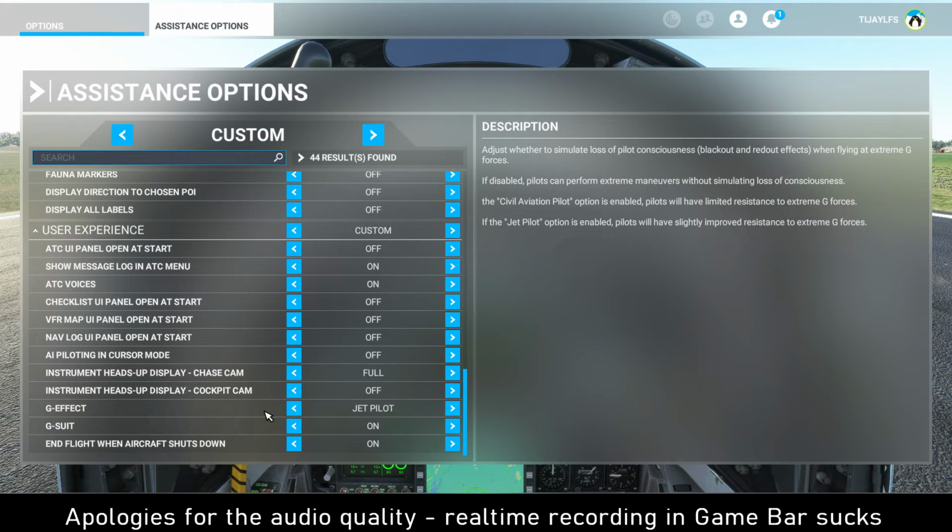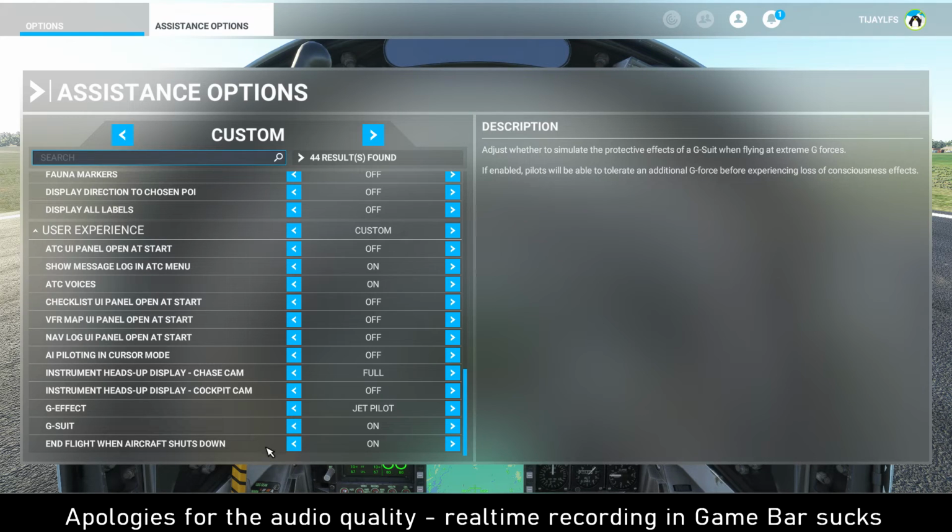GFX I've basically set to be as subtle as possible so they don't interfere with my flight. So obviously GFX is set to jet pilot, the G suit is on. And I do like to end the flight when the aircraft shuts down purely because it fills out the logbook correctly. So that's just my personal preferences and my recommendations for the assistance options in Flight Sim.